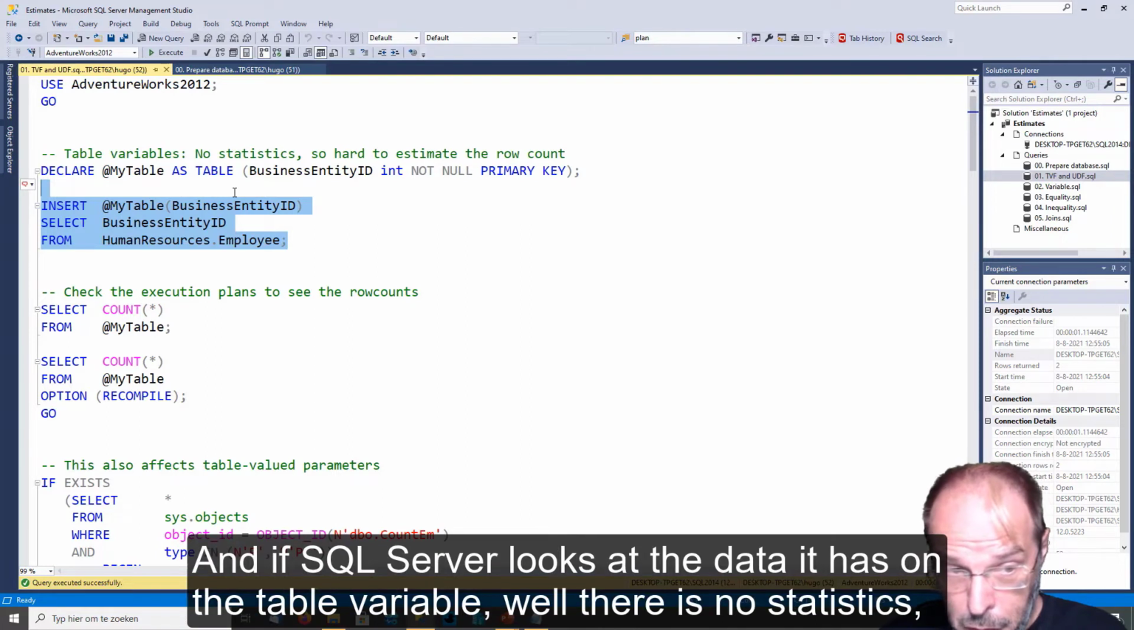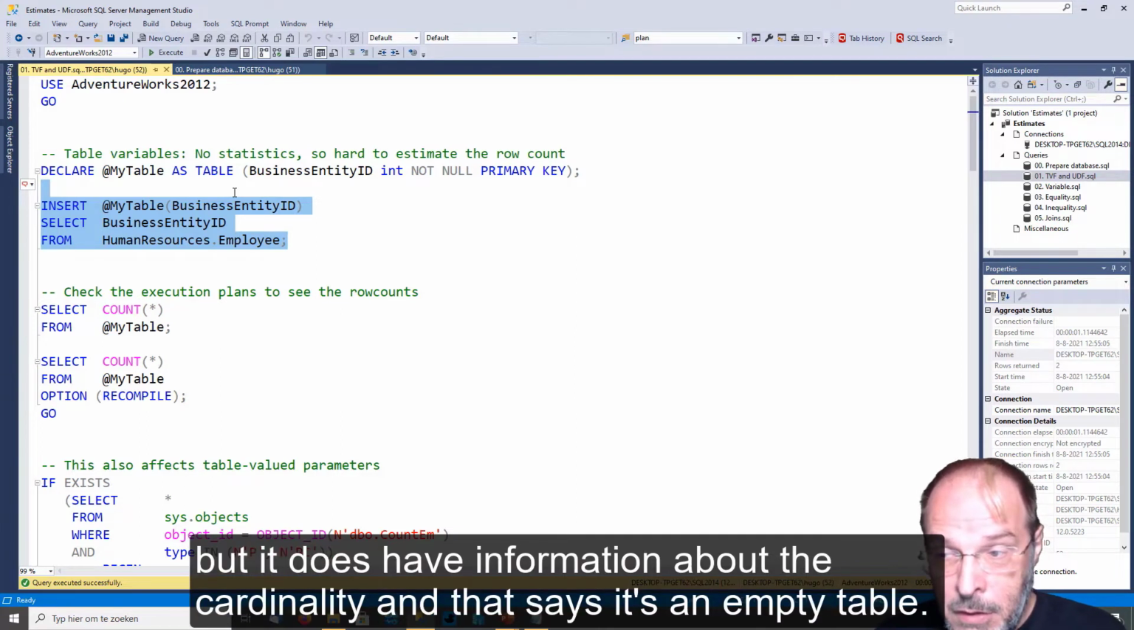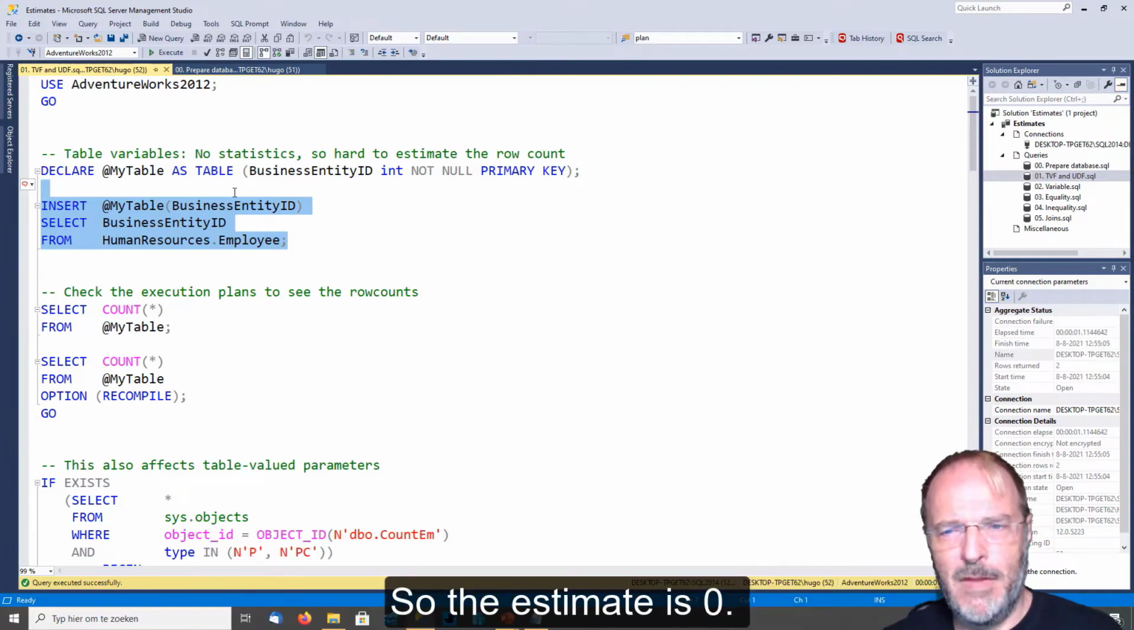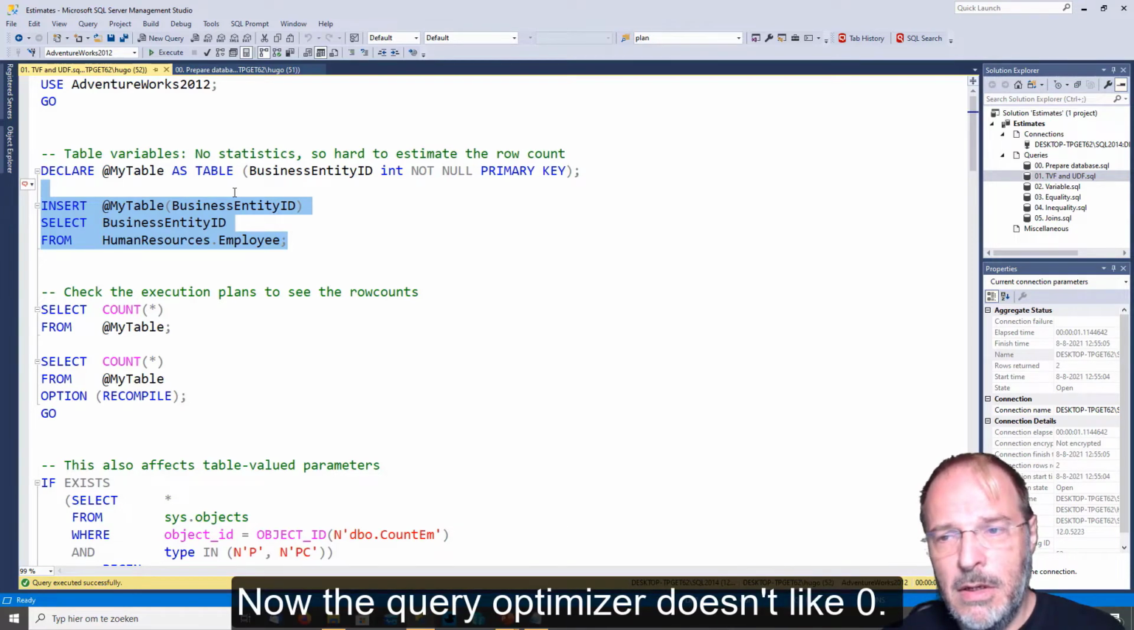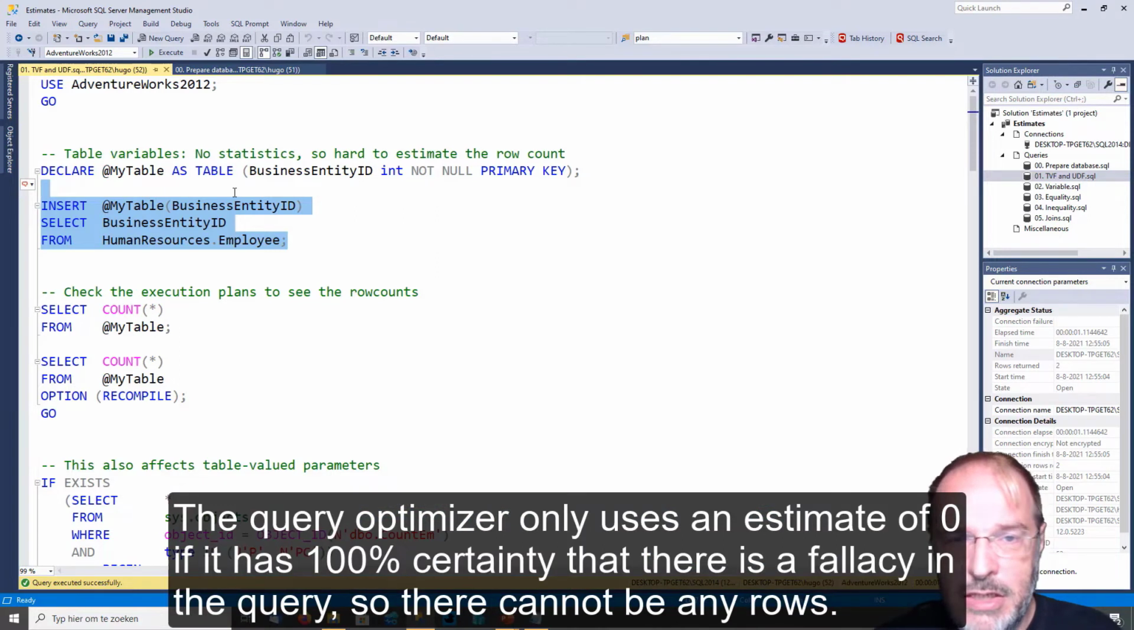And if SQL Server looks at the data it has on the table variable, well, there are no statistics, but it does have information about the cardinality, and that says it's an empty table. So the estimate is 0. Now the query optimizer doesn't like 0. The query optimizer only uses an estimate of 0 if it has 100% certainty that there is a fallacy in the query, so there cannot be any rows.